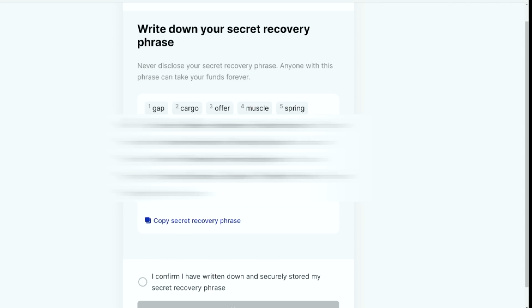So just to show you some of it as an example, we can see a few of these starting words: gap, cargo, offer. I'm going to copy this secret recovery phrase. Now be sure to save this recovery phrase exactly. You can secure this in any secure location you see fit. You can write it down and make multiple copies.